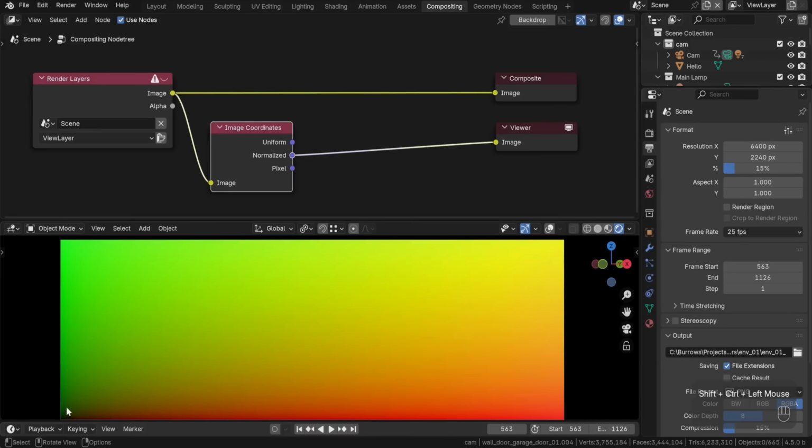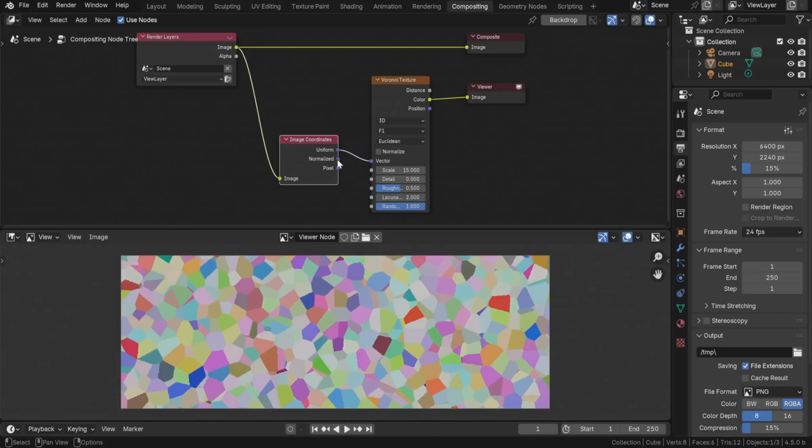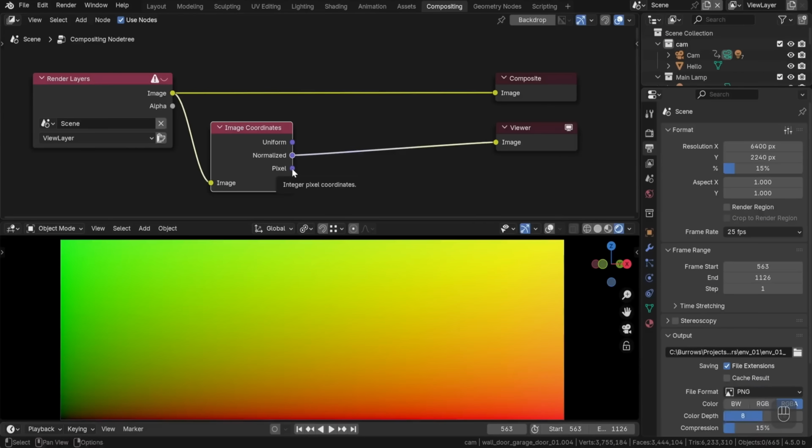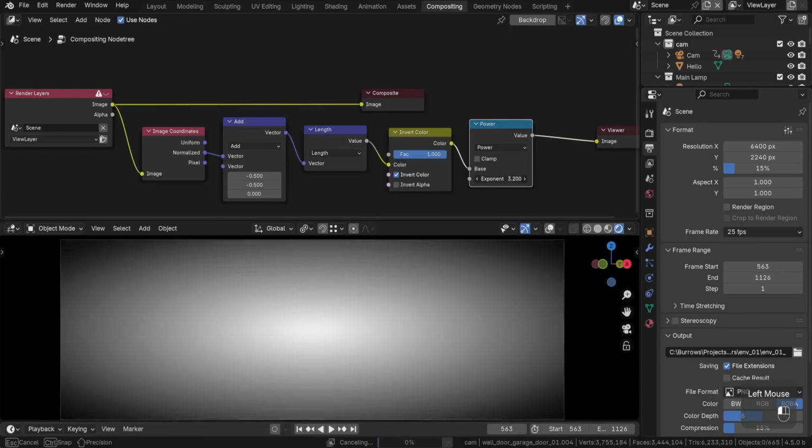The normalized output removes any negative values and goes from 0, 0 in the bottom left corner to 1, 1 at the top right. So that's going to make textures look more stretched if, like in this example, the aspect ratio of the image isn't square. The pixel output just outputs the position of that pixel, so 1, 1 for the bottom left, and then in this example 15% of the resolution, so 960 by 336 is going to be in the top right.